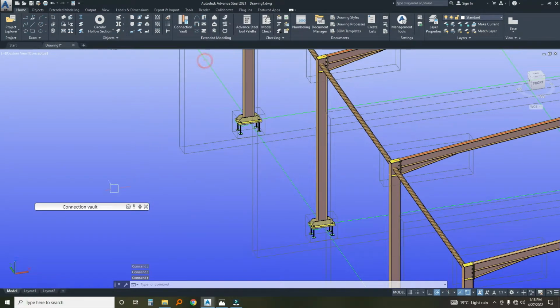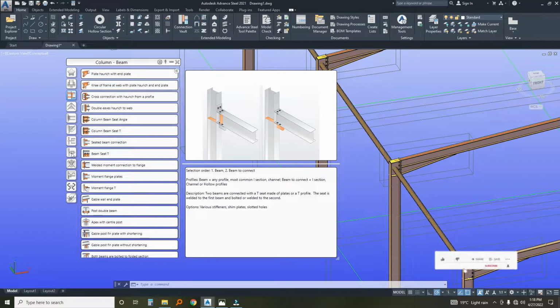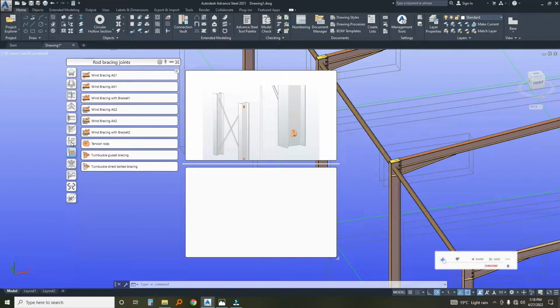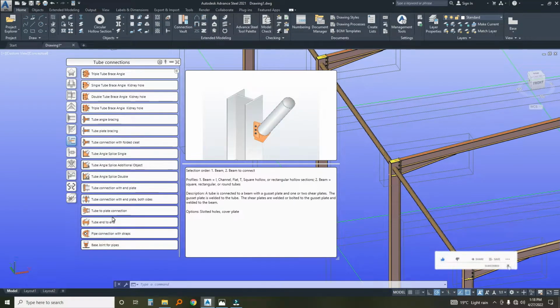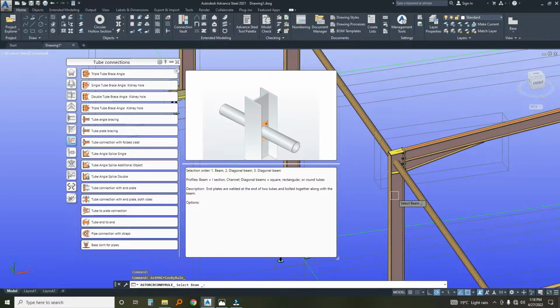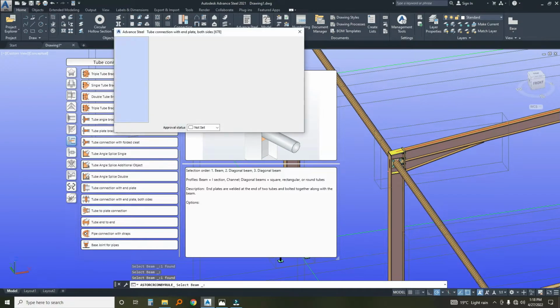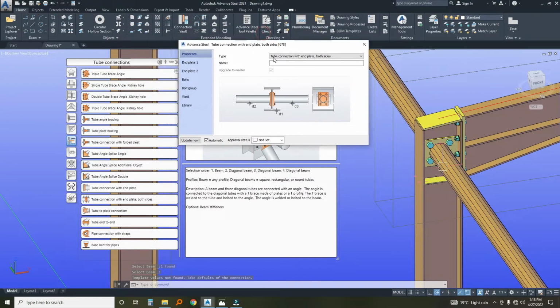I'm going to close this for now. I'm going to go back to the connection fault. These are tubes, so I'll click on this tube. Are these tubes? Yes. Then I'll click on this one. Double click in plate. I'll select the beam. Right click. Select the other one. Right click. Last one. Right click. As you can see, the plate has been added again.